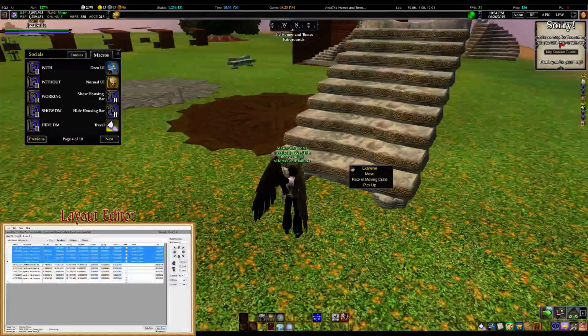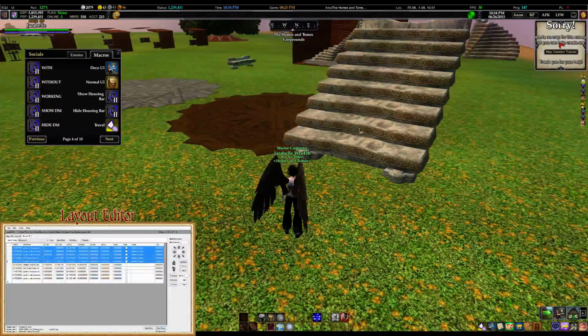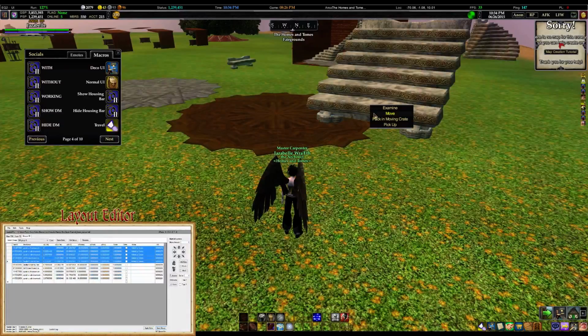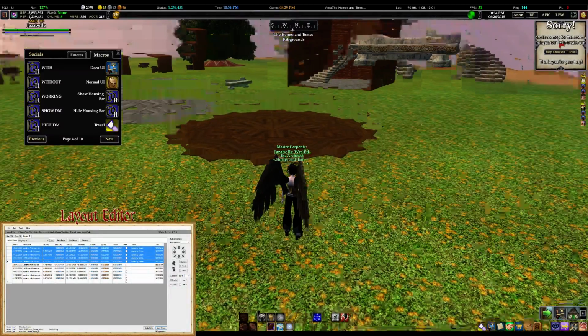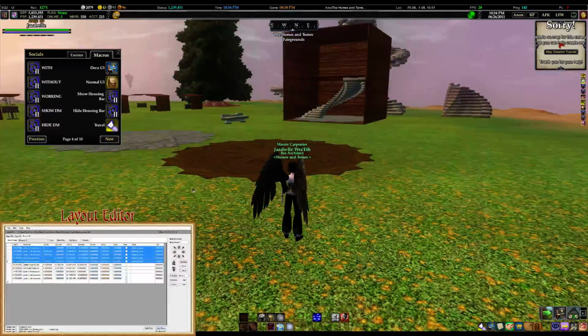Pack, pack, pack. Too many items. Oh my. Oh dear. Pack, pack, pack. Almost done. Yay! Okay, so my entire staircase is now there.